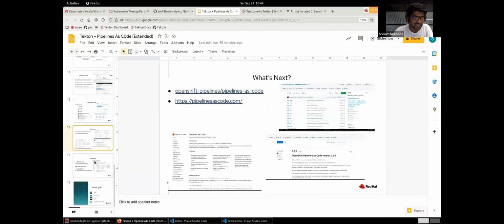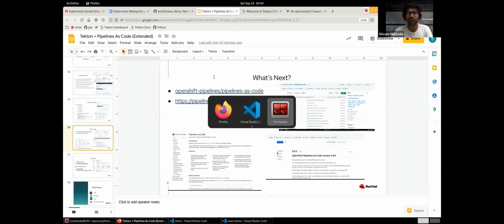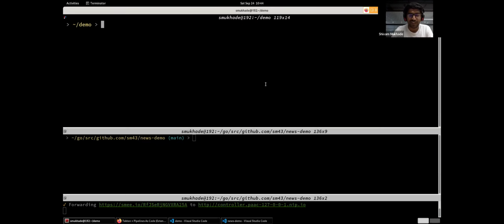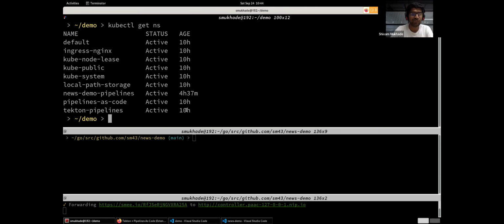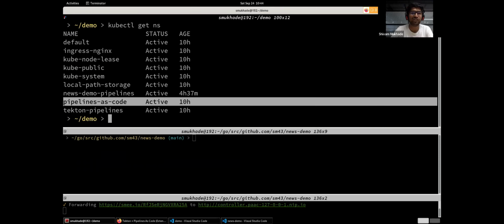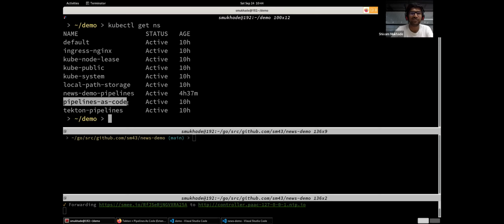Okay, so let's go to the demo. I hope the terminal is visible. Yep, it's visible. Okay, so I have installed pipeline as code too. I will link some blogs which will help you to install that. I have a namespace where pipeline as code is installed. Pipeline as code is directly tied to Tekton pipelines. So the basic requirement for pipeline as code is that Tekton pipelines should be installed, because we run Tekton pipelines, right? So pipeline as code is on top of Tekton pipelines.